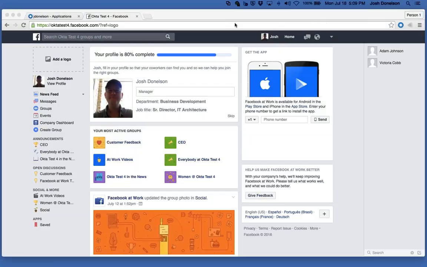Now that you've established both your Facebook at Work account and your Okta account, let's look at how easy it is to configure provisioning so that you can leverage Okta to replicate your Active Directory environment into Facebook at Work and rapidly get your users on board and leveraging the Facebook at Work platform.